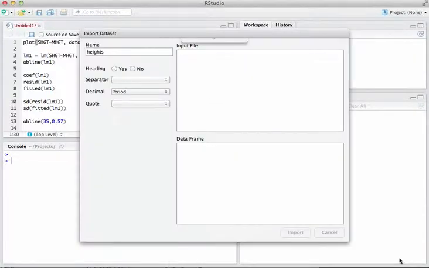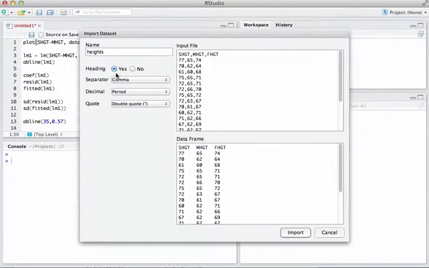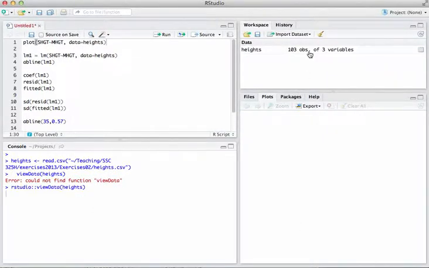I'll go ahead and click Open. Inform it of all the relevant details. It seems to have understood that there's a header row that's separated by commas, etc. So everything looks all squared away up here. I'll click Import. Now I've got the heights dataset here.